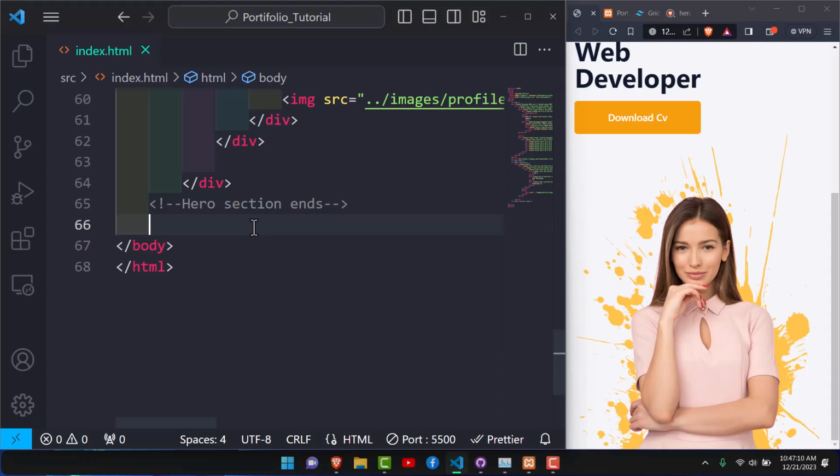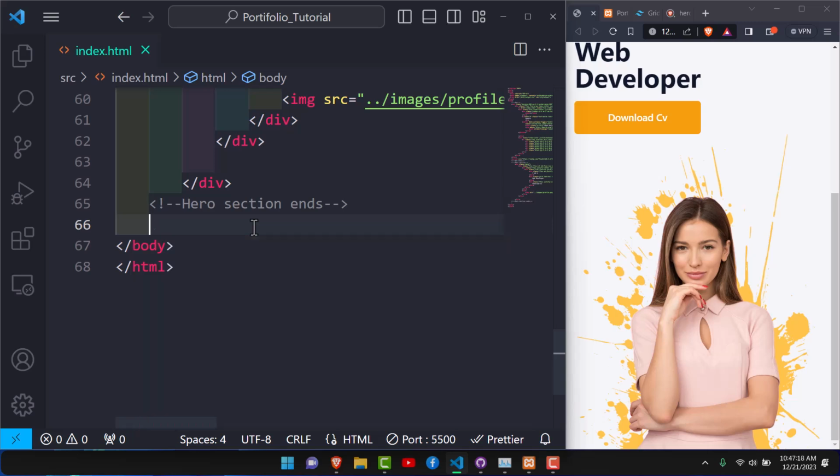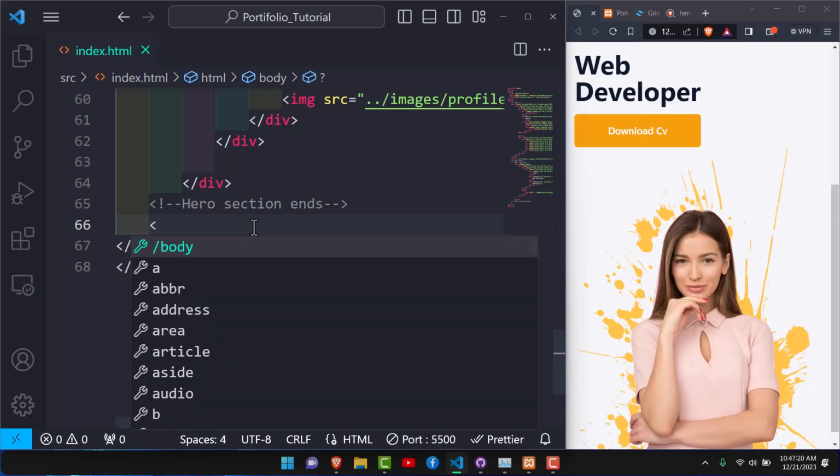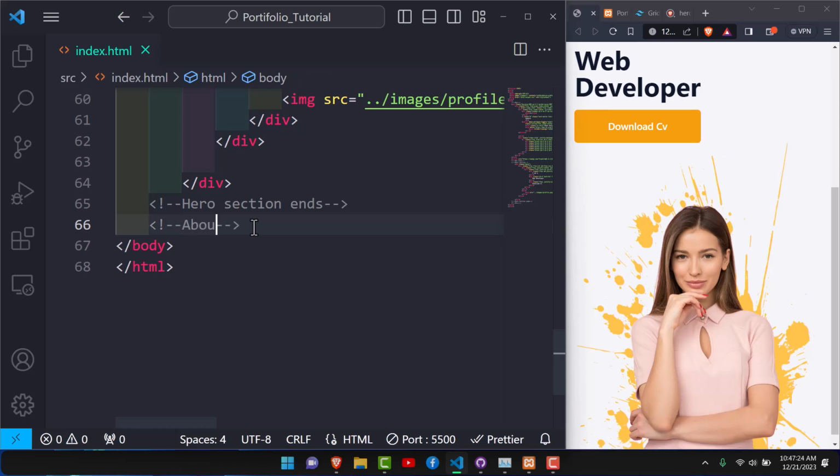Well, having completed the hello section, it's about time that we go to the next section, and that is the about section. So I'm just going to have that commented out here. Let me just call it about section.